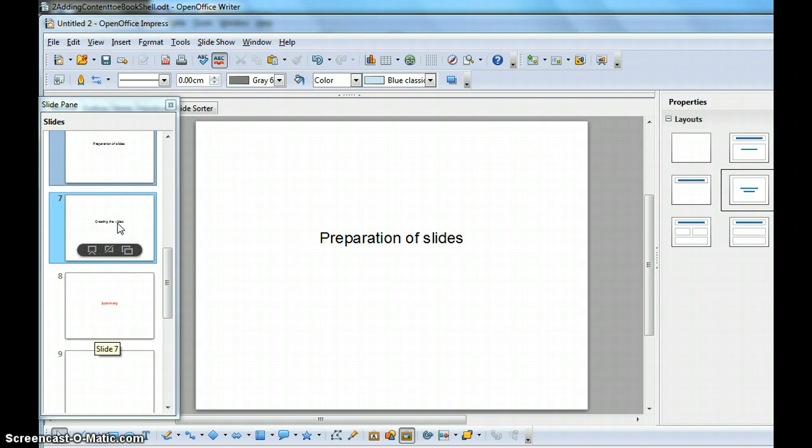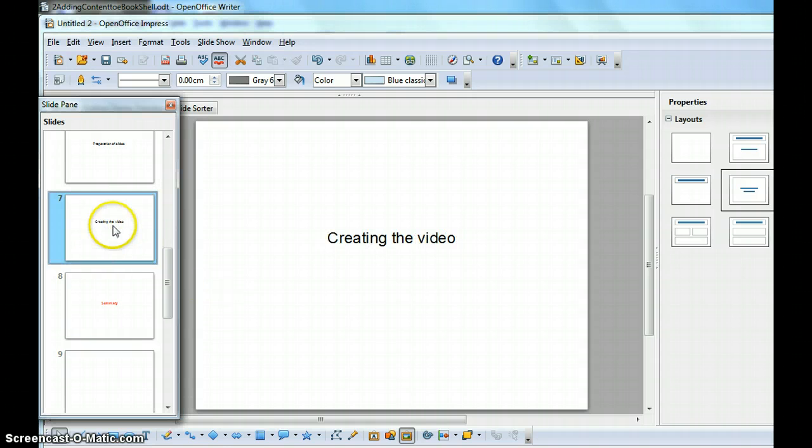Now, actually creating the video comes down to downloading screencast-o-matic.com. So if you haven't done that, go to www.screencast, that's one word, screencast-o-matic, that's matic.com. Once you've downloaded that, you're ready to use the software. You will then open your slides, which is what we've got here.